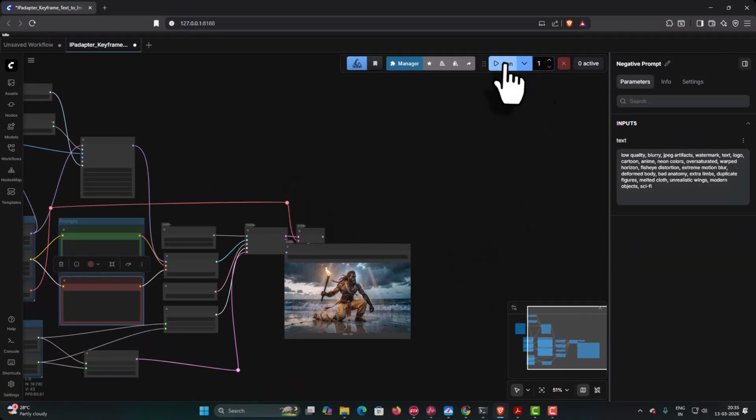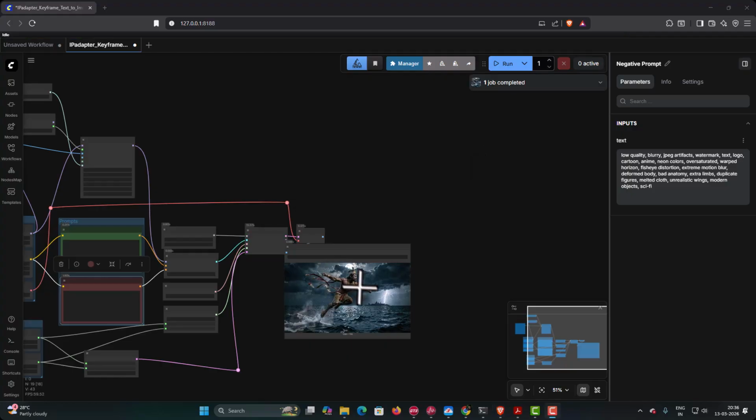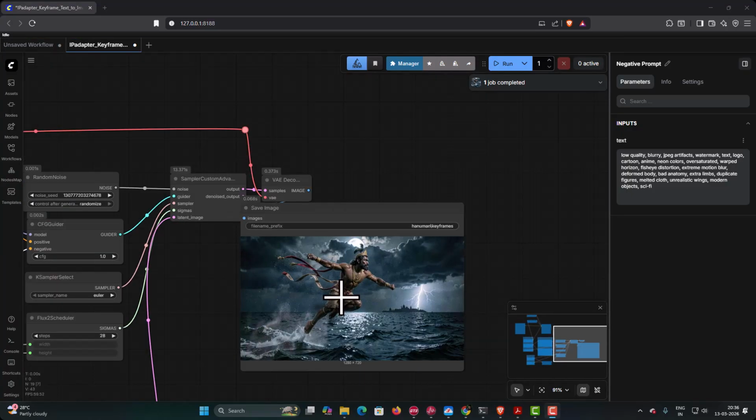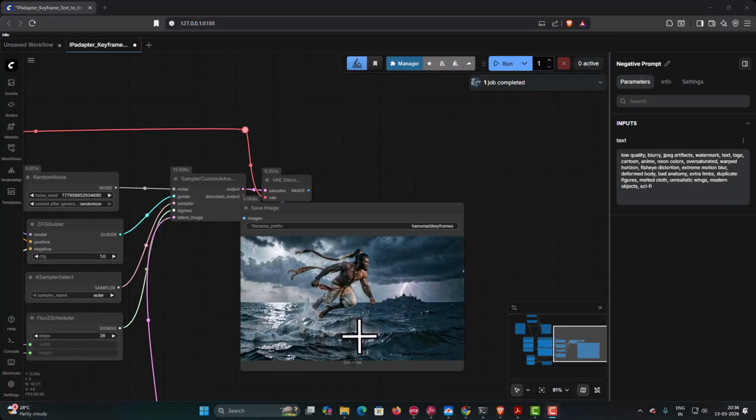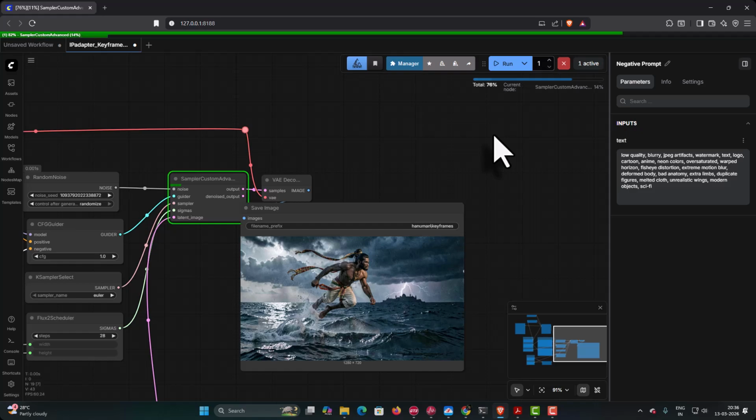Now I will again click on the run button to create my seventh keyframe. I got my first keyframe here. Click run again to create another keyframe now. So you got the second keyframe now. Now I will click run again to create my third keyframe.